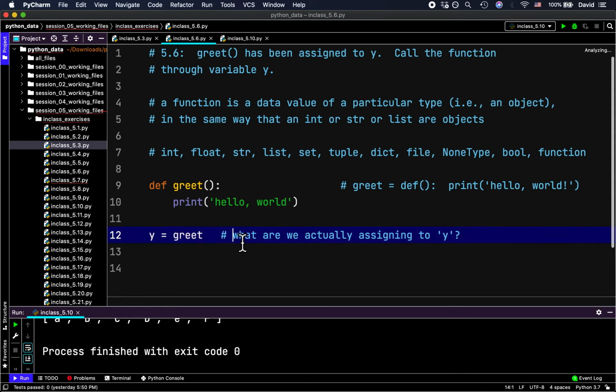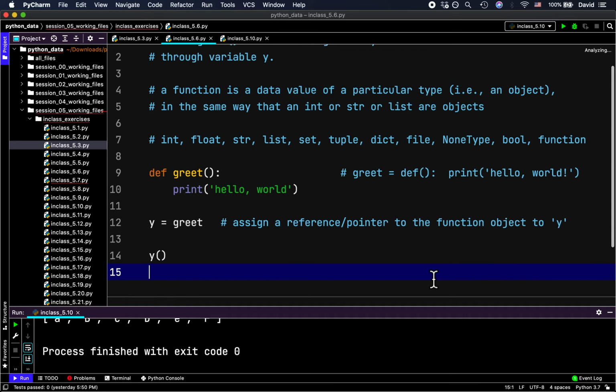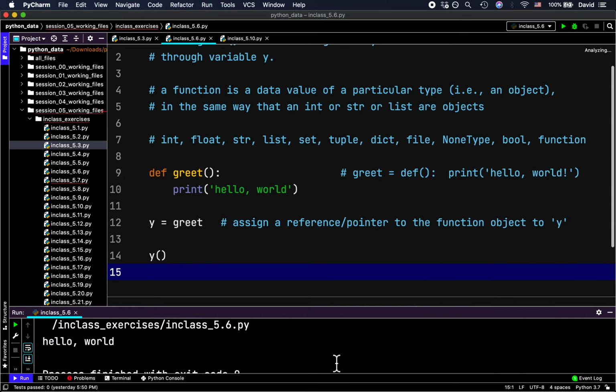So then what are we doing when we say Y equals greet? We are assigning a reference to the function object to Y. A pointer to the function object in memory. Okay, that means that we can call this function through Y. We can call this function through Y because Y also points at the function.